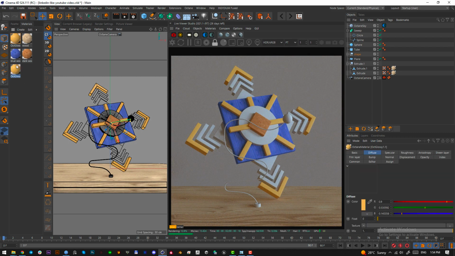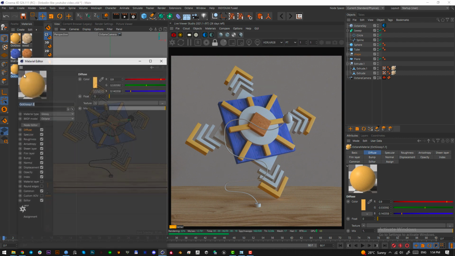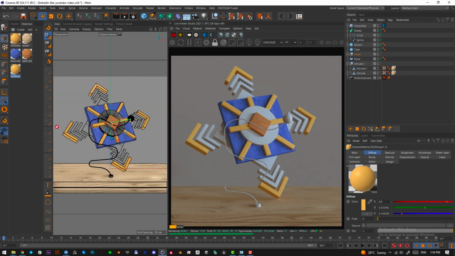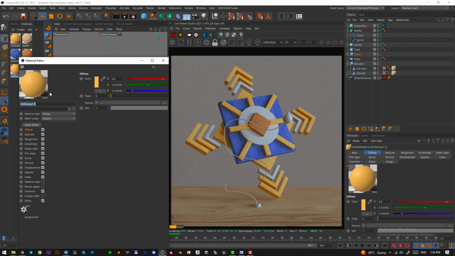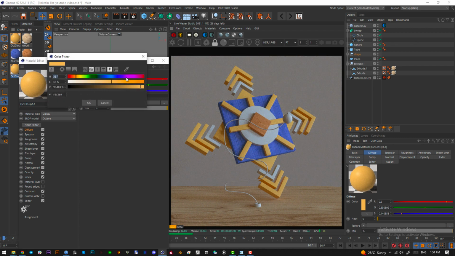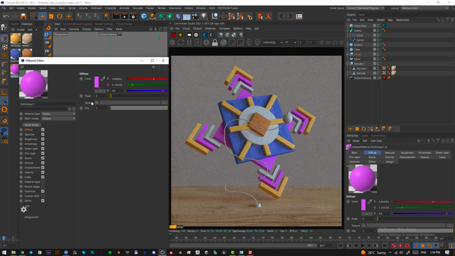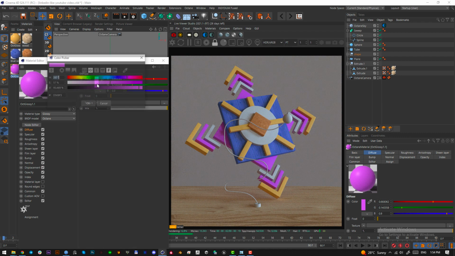So press down Control on the yellow thingy and let's put it here and maybe here, and let's create a purple. Somewhere more here, but reduce the value and the saturation.